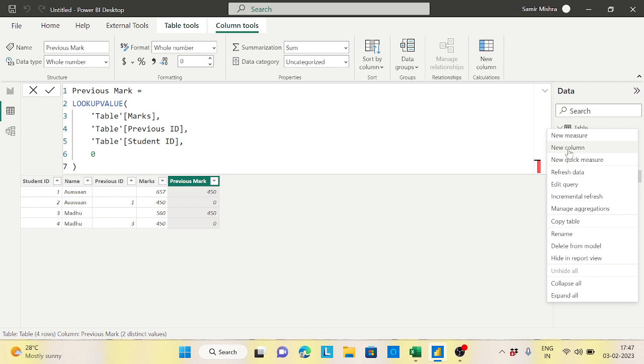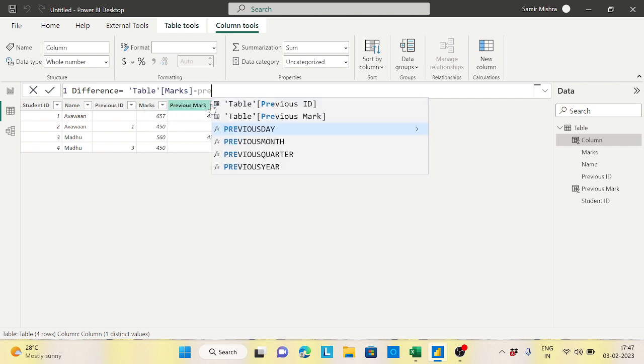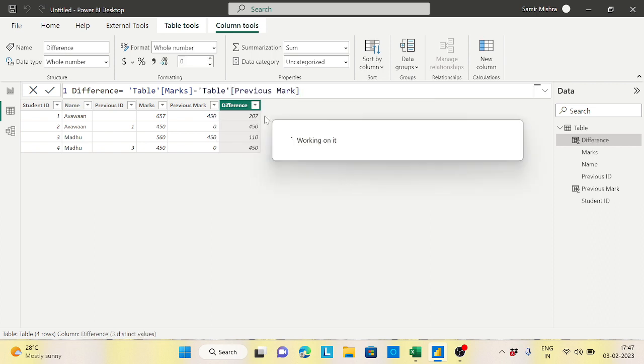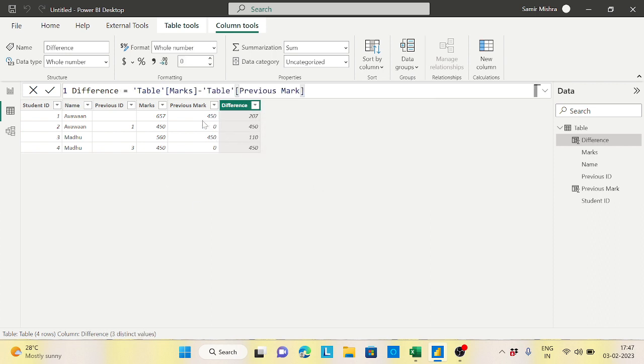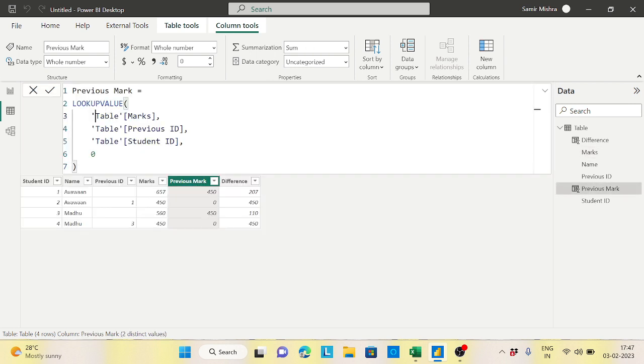So I can create a new column, say difference, right? I say marks minus my previous marks. Okay, so this is the difference. This is the current one who is getting 450 marks. Previous year, current year 60, and the difference is 207. Right? Makes sense here? So this is the LOOKUPVALUE function we are using. Lookup marks, the previous ID and the student ID. So it will look for that only.